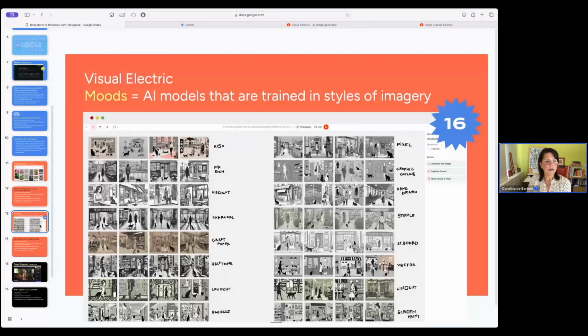And then the other thing about Visual Electric is they have what's called moods, and these are AI models that are trained in different styles of imagery. I made this before the days that Visual Electric had typography available inside of its app. That's why these are sketched like this. I had just hand drawn the letter forms to label all these different styles. These are some different drawing styles that they have, and you can see how they start to become like a little family of images. This was all the same prompt, which was a woman walking into a cat cafe. So I used all these different styles to create all these different images.